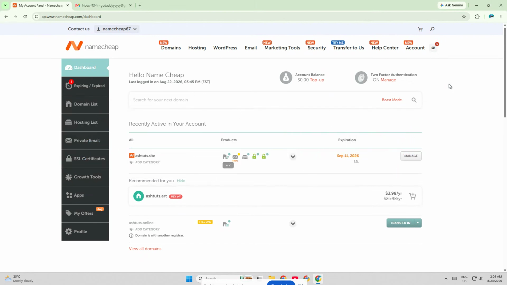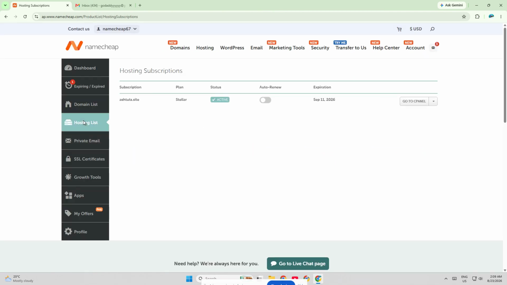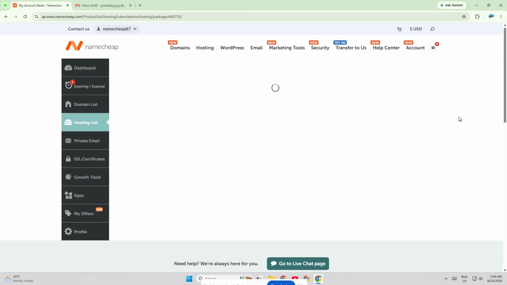Let's get into it. First, log into your Namecheap account. Once you're inside, look at the menu on the left-hand side and click Hosting List. This is where all of your hosting services are displayed in one place. Find the hosting plan you want to upgrade, then click the arrow next to that plan and choose Manage. This opens the management area for that specific hosting service.